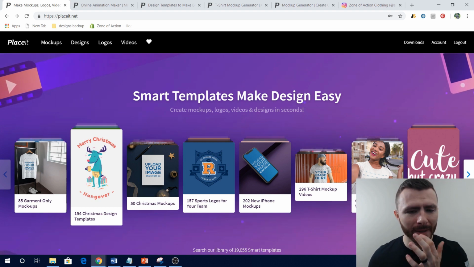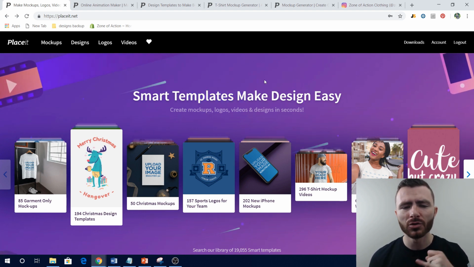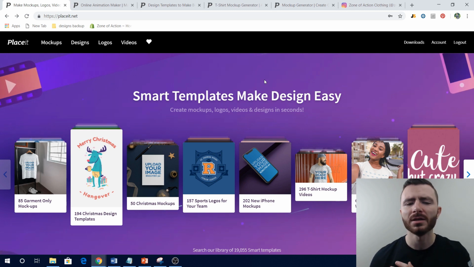So this is just the home page. As you can see, they just have a lot of templates. You can create mockups, logos. I would be careful with the logos because if you create a logo on a third-party site like this, you don't always own the copyright and all of that. So I would be careful of that. I only use this for my apparel mockups.